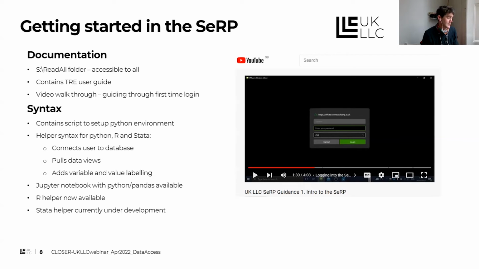So what this does is connects the user to the database. It pulls all the views that you've been approved to use, and it adds any variable or value labeling where appropriate for those data sets. There's also a Jupyter Notebook helper available, and yes, the R helper is now available, and the Stata one will be available very shortly.